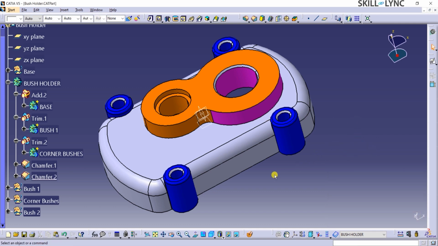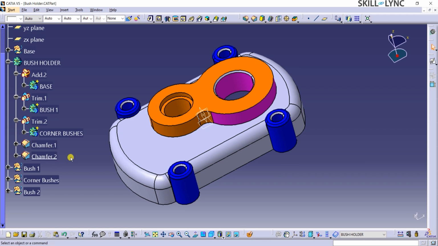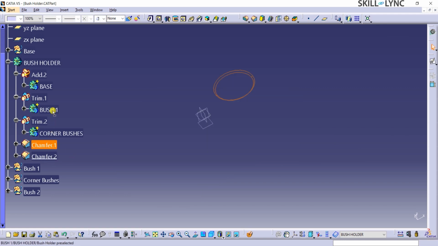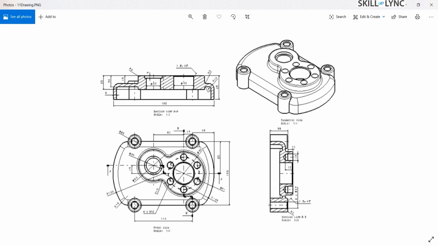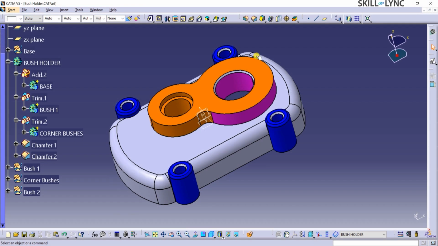Notice how the chamfer commands are placed in the specification tree based on the order in which they were performed. If needed, we can move these commands to their respective part bodies in the specification tree. Let's take a look at the drawing to see if any of the features are pending. The holes on the Bush 2 are still pending, so let's get into it.